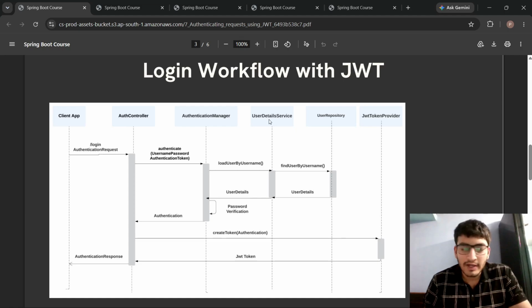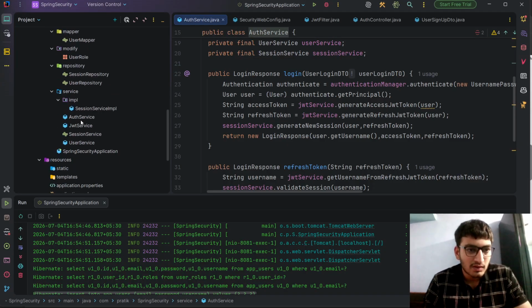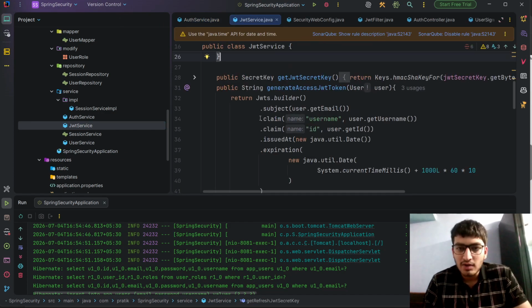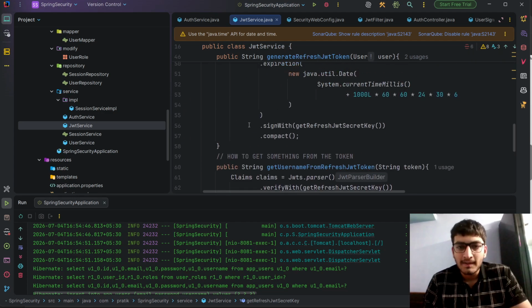We are hitting the endpoint. After hitting the endpoint, we authenticate with the help of the username password authentication token, and from there we get the username, then find it in our database. If the user exists, we get the user, generate the token for it, and then provide that token. We have created the JWT service for the token purpose. Over here, as you are able to see, I have created the generate token function which generates the token.